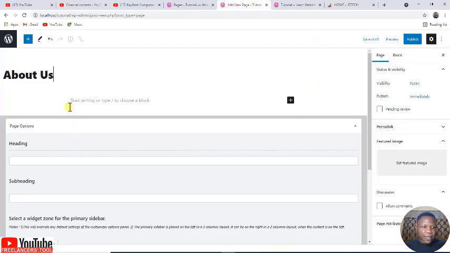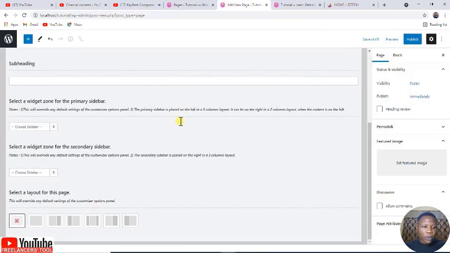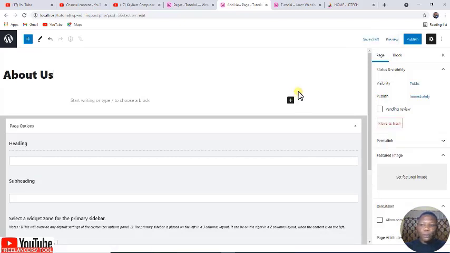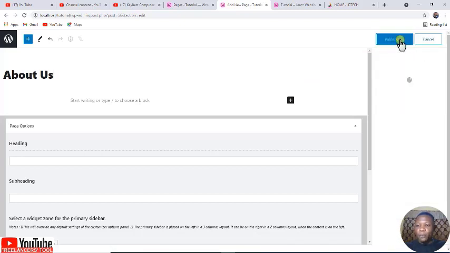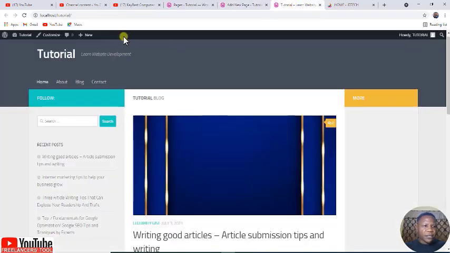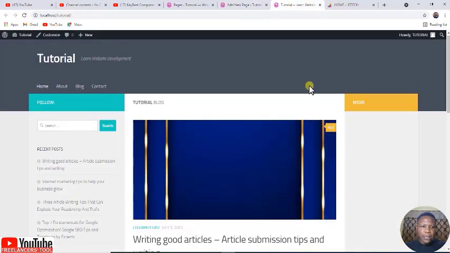So after giving it a title, you can start putting whatever you want on the page. But for now, we are not dealing with how to put content on our page. We just want to create the pages and put them in a menu. So what I will do now is click on publish here and publish my page. About us. Let me see if it will show in the front end. You can see the page that I've created is not showing here for now.